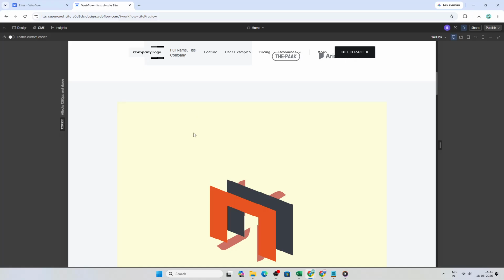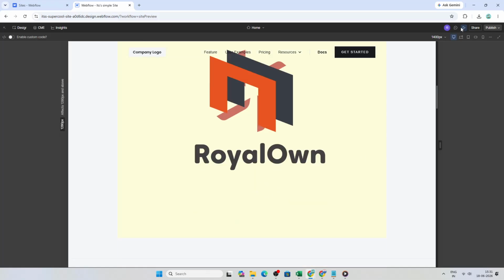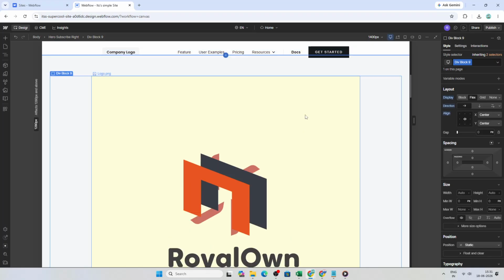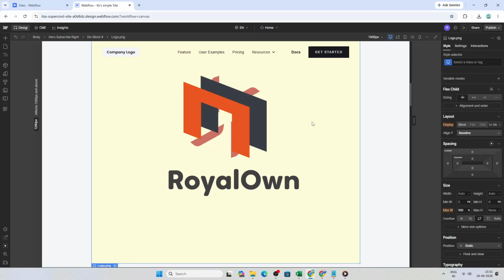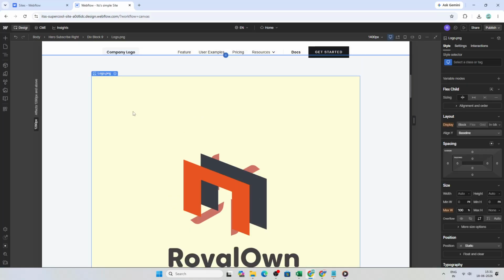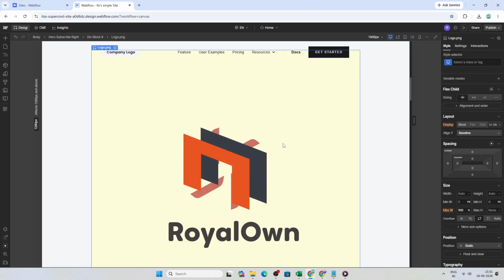If the image does not appear exactly where you expect, check the size of the div block. The container needs enough width or height for the centering effect to be visible. In many cases, giving the div block a defined height helps you see the vertical centering more clearly, and that's it.